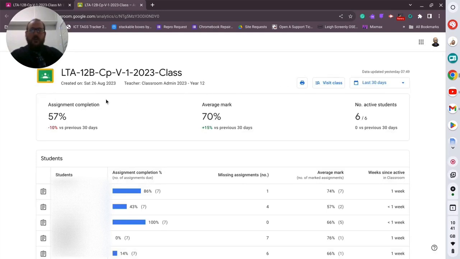So what we have here is I can see that in this class, in the last 30 days, my assignment completion has dropped by 10%. Now that's about right because I've had a few students absent in the last little while, so I'd expect that to be down a little bit, and they've got some outstanding tasks to complete, some homework.